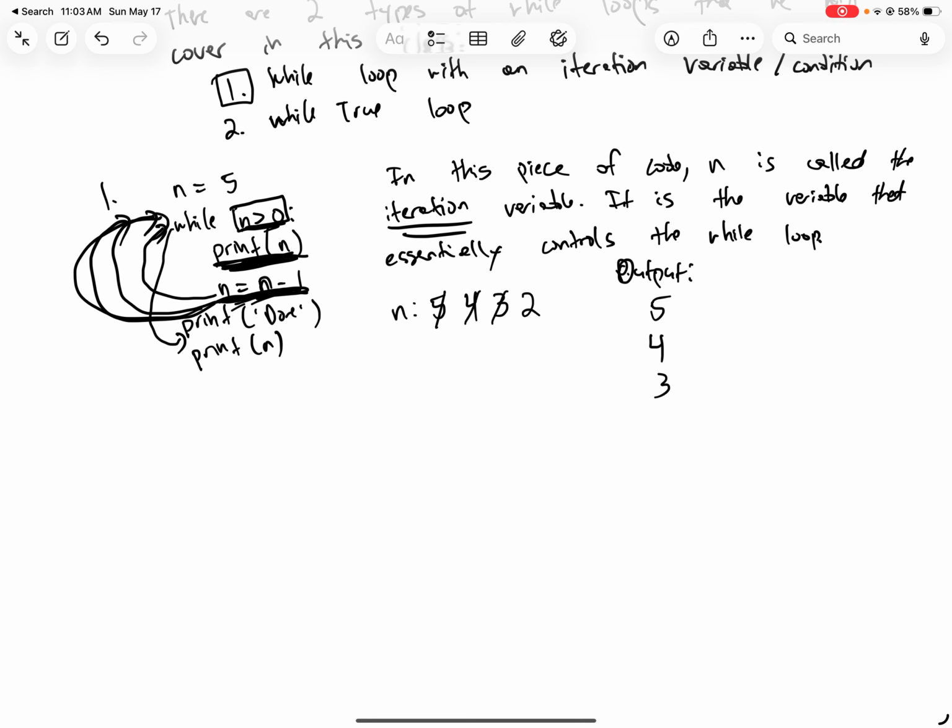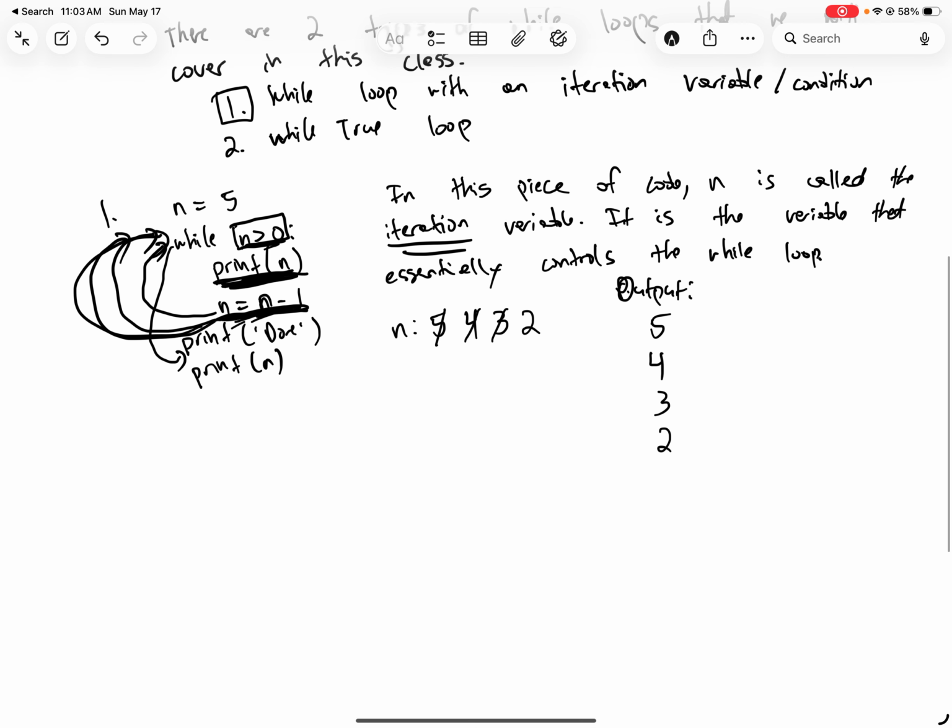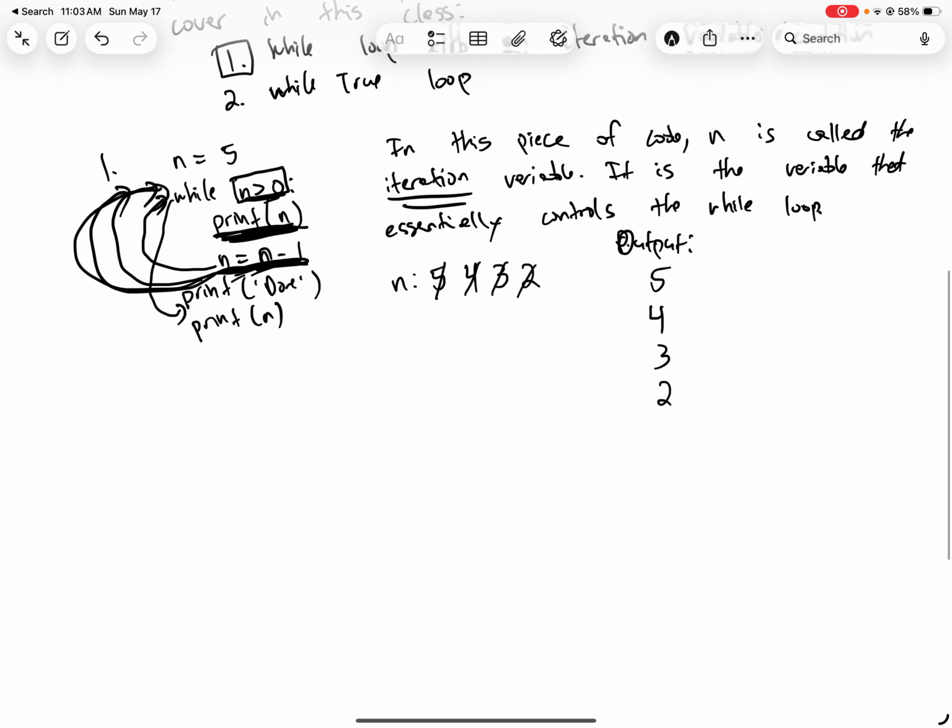Then it'll go up, it'll check, is n still greater than 0? Yes, it is. 2 is greater than 0, so it'll print 2. And then after that, it'll change the value of n to 1. Then it'll go up, check, is n greater than 0? Yes, 1 is indeed greater than 0. So it'll then print 1, the value of n, and then it will turn it to 0.